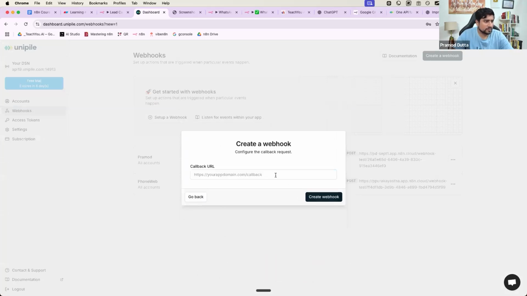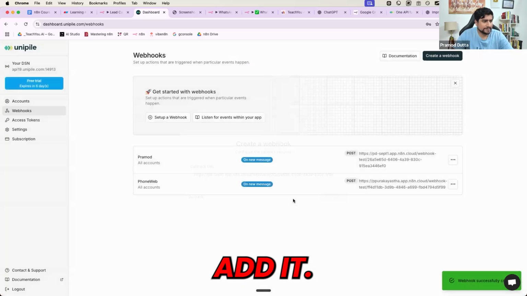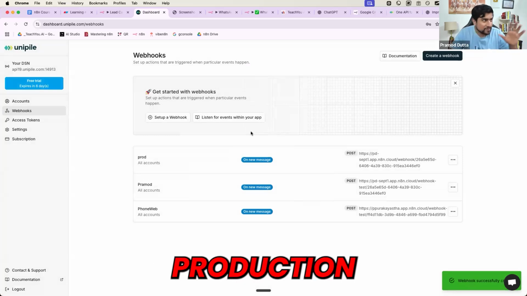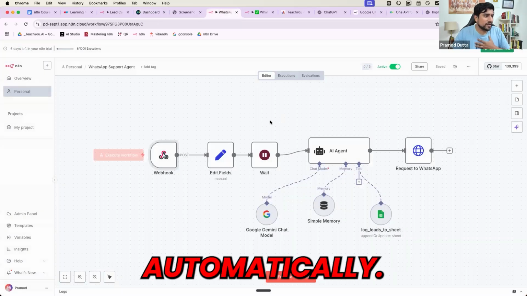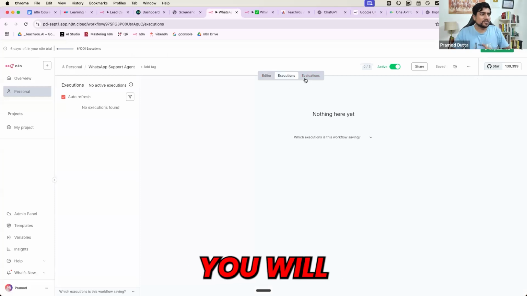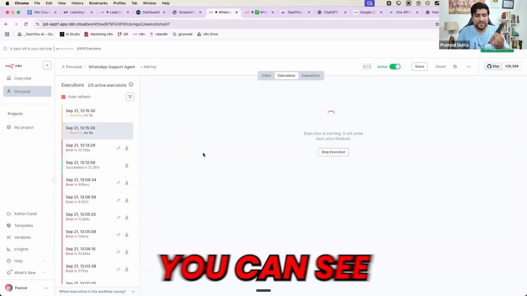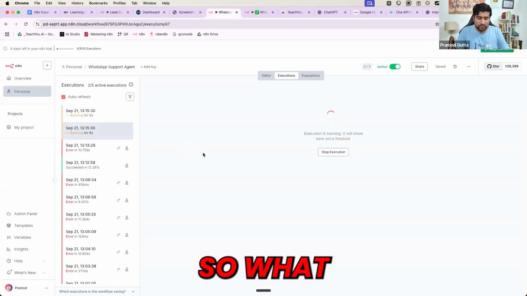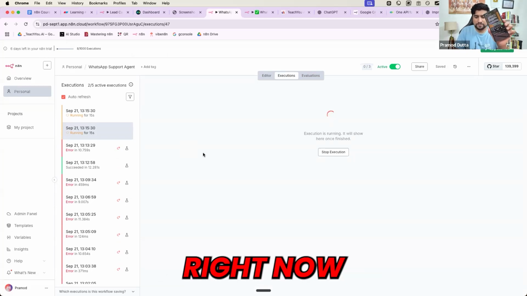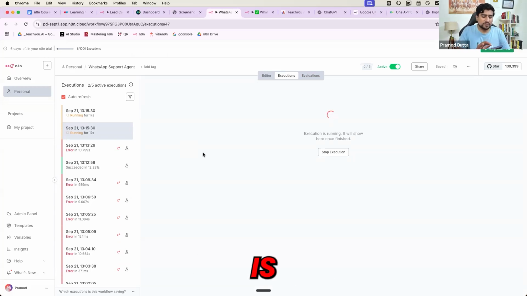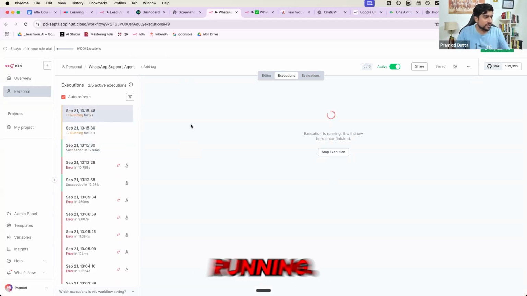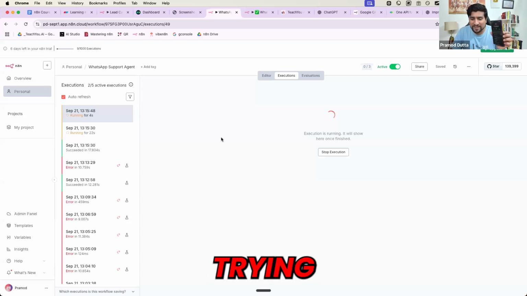Pratap, now let me add it. Now everything is added. Now you are in production, everyone. So it will now execute automatically, guys. Now you will see something interesting. Everyone, just see this. Every time you chat, now this is production ready. You can see it will keep on running. So what is the rent for 1 BHK? So it will keep on running. If I run it right now, you can see it is running. Can you see that? So a lot of people are trying right now.